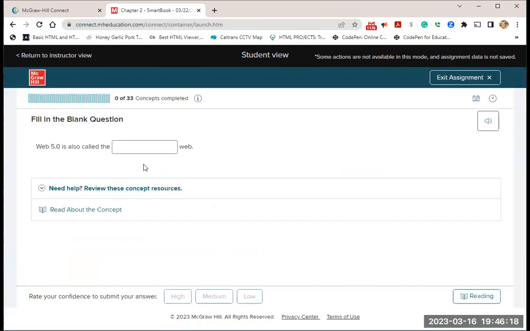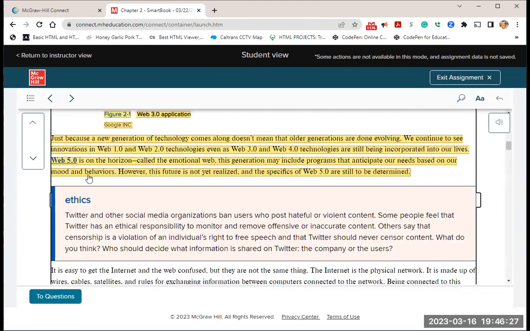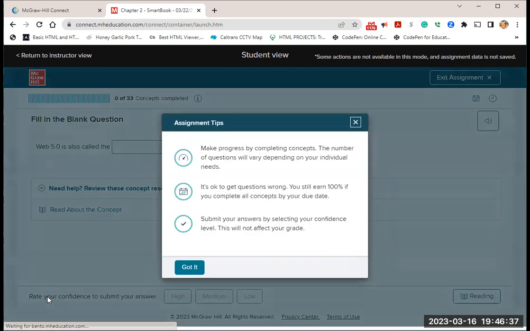I got it. Web 5.0 is called the blank. Wow. Let's read about it. So I go right here. I'm going to read about it. Oh, look at that. Okay, all right, I read it. It'll even read to you if you click right here. Okay, so I go back to the question.